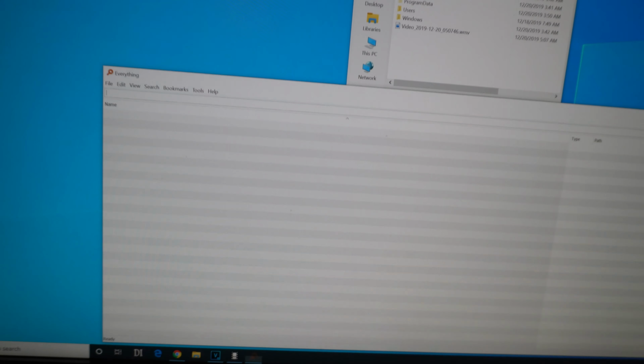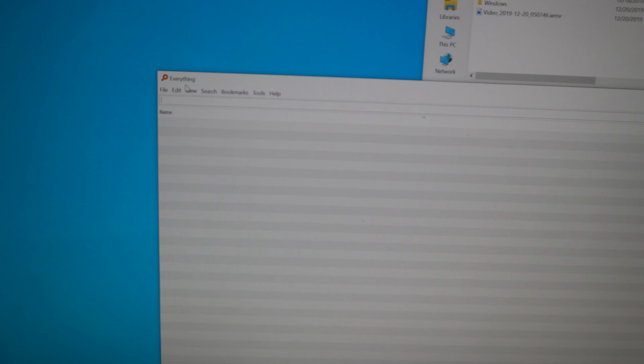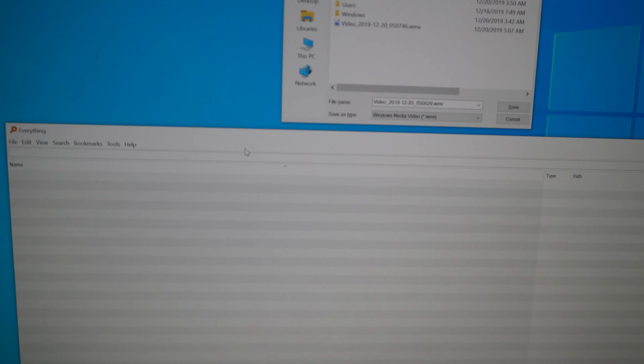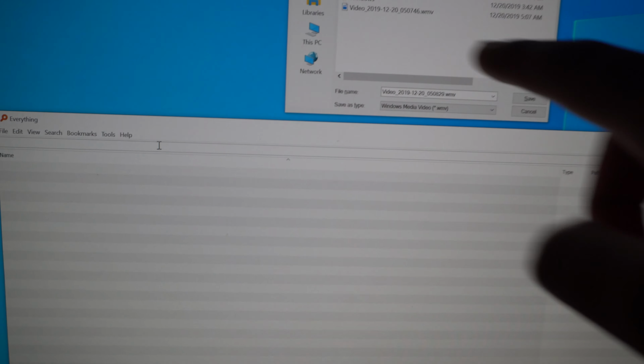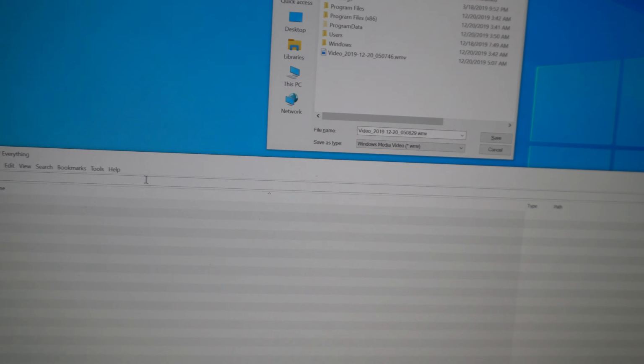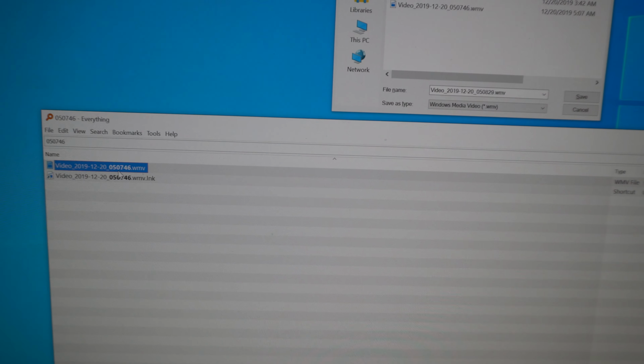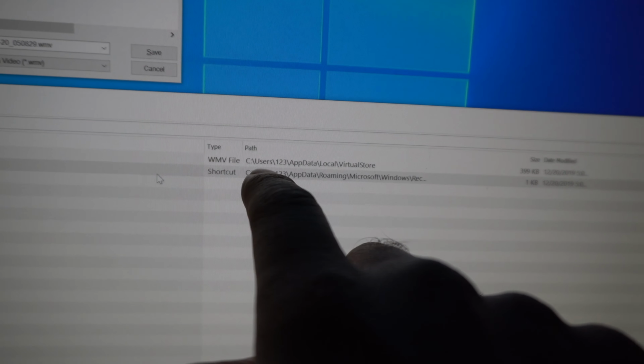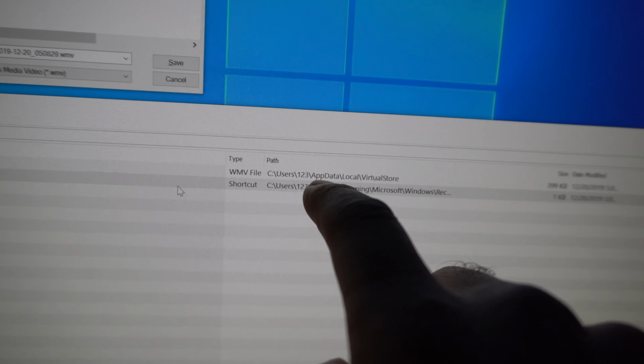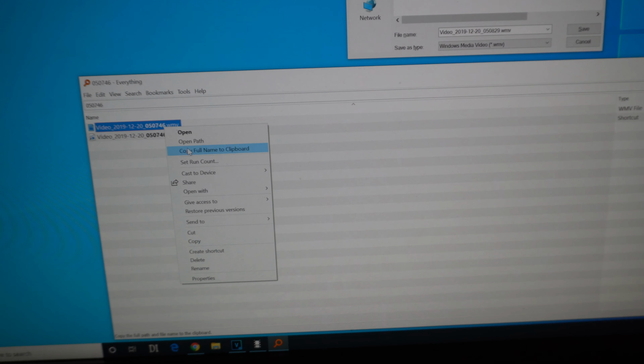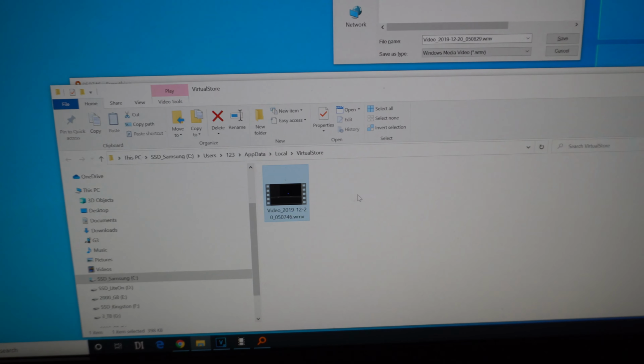So I will open a search program called Everything. This is much faster than Windows's search. And type in that file name, let's see, that number 05, and voila, there's the file. And it's in the Users, your username, AppData, Local, and VirtualStore. It's at that path. So if I right click on it, open path, then here's the video.